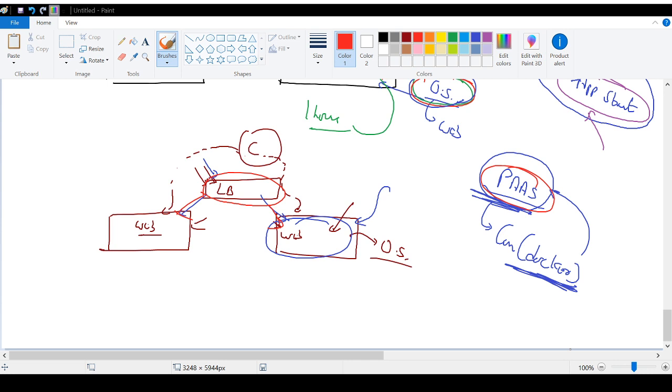So that's all, guys. Yes, we can install a GUI OS inside Docker. It is supported. Okay.